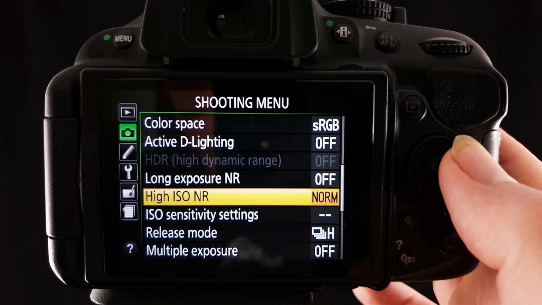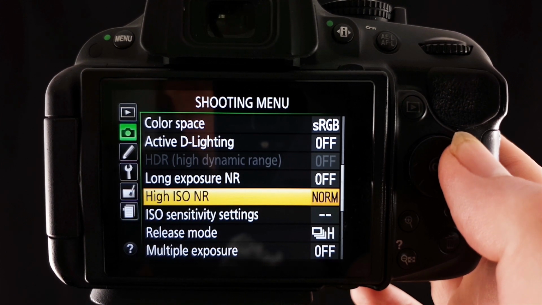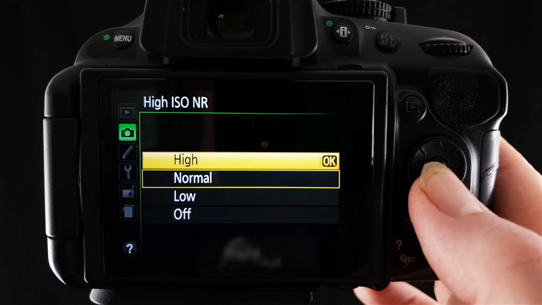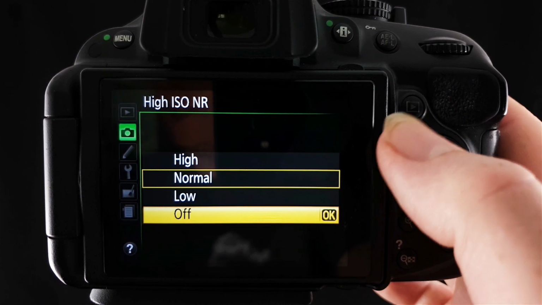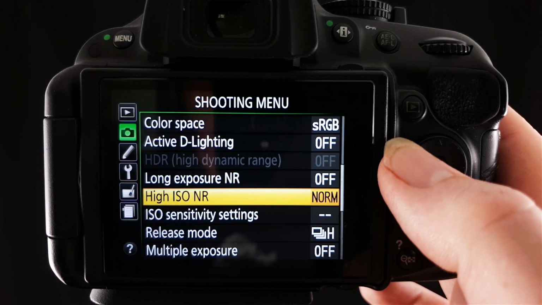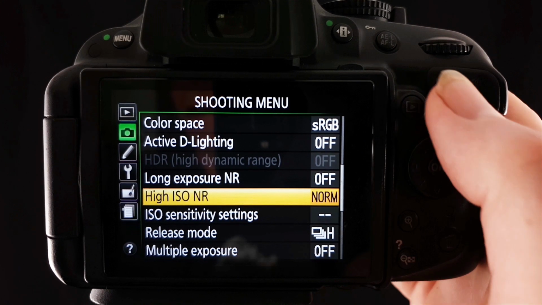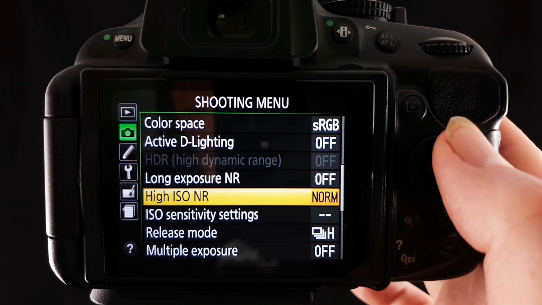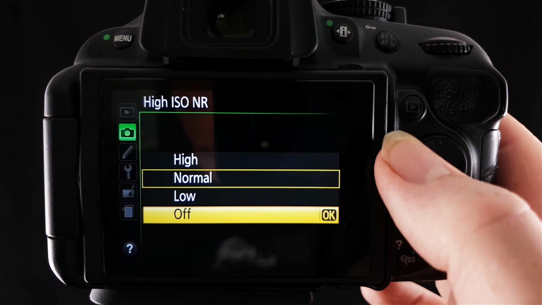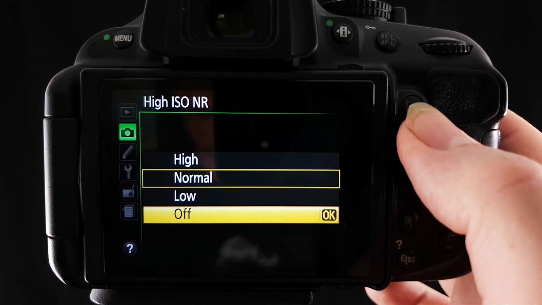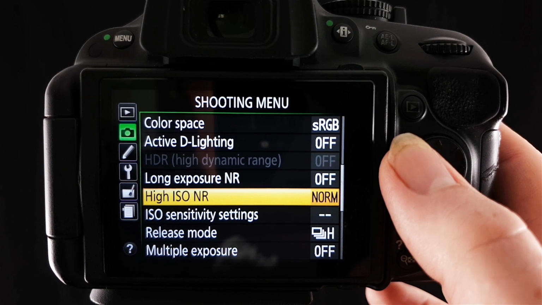This will apply in-camera noise reduction to pictures taken at high ISOs. You have the choice in here of high, normal, low or off. When it's set to off here, it will still apply noise reduction, but only to shots taken at 800 ISO or above. And the amount of noise reduction that is applied when it's off is a little bit less than the low setting. So I generally just leave that at normal.